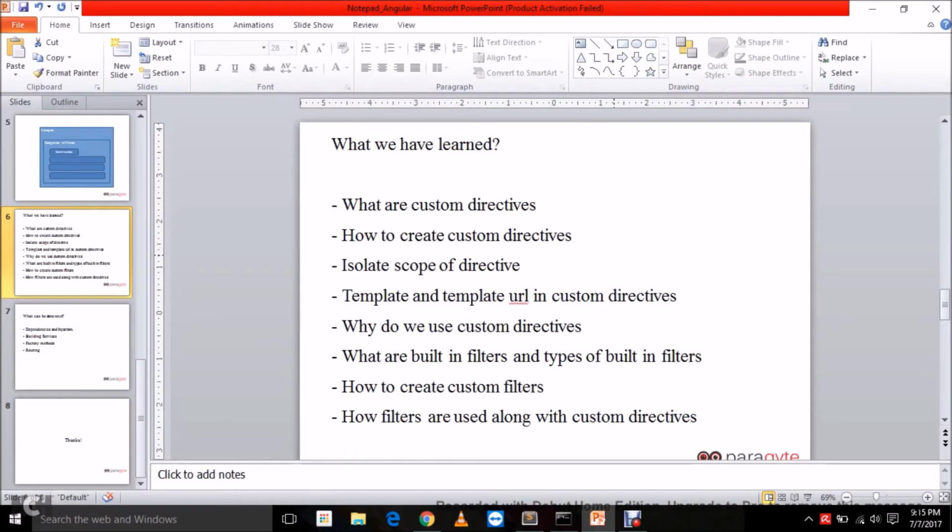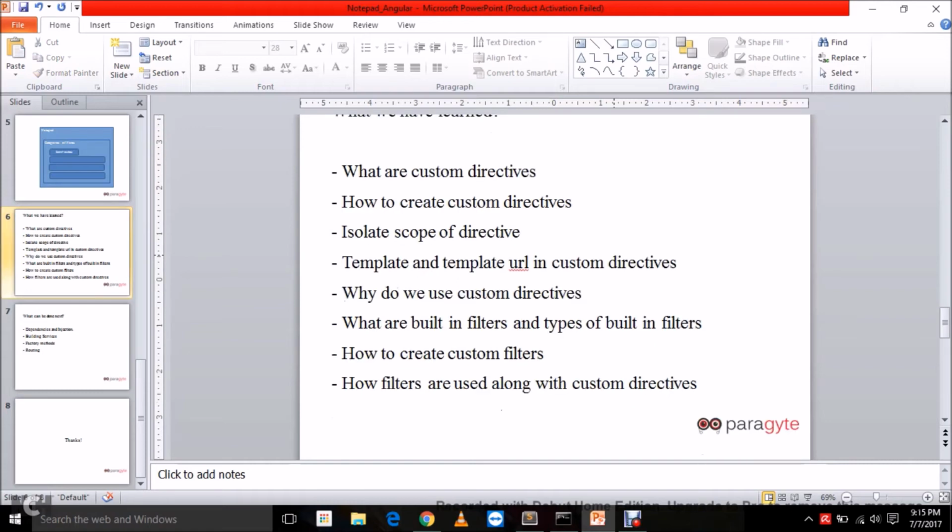So what have we learned here? In addition to our previous tutorial, we have seen what filters are in AngularJS, how built-in filters are used with the pipe operator, how custom filters can be defined, and how global custom filters can be defined, which will be available throughout your directives and throughout your controllers.